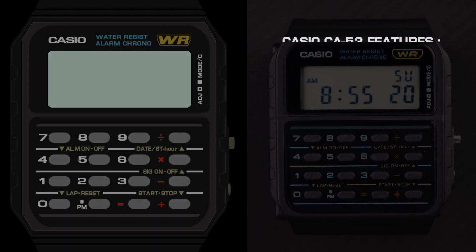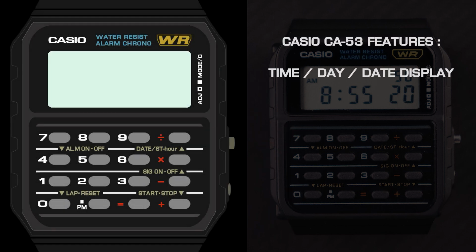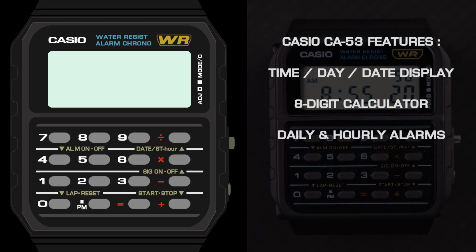In this video, I'll be trying to guide you through the features and setting adjustments on the CA-53 calculator watch from Casio. The watch features 5 basic functions which can be displayed and adjusted on their own corresponding screens with the use of these side-mounted buttons together with the keypad at the front.